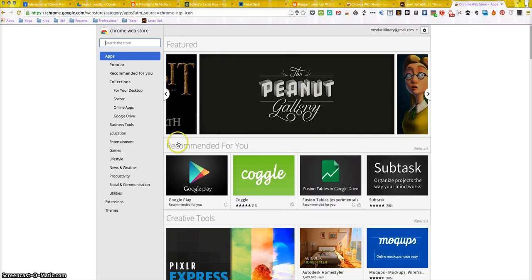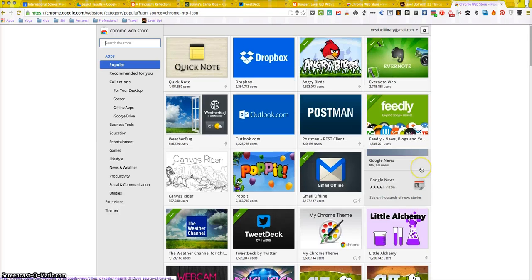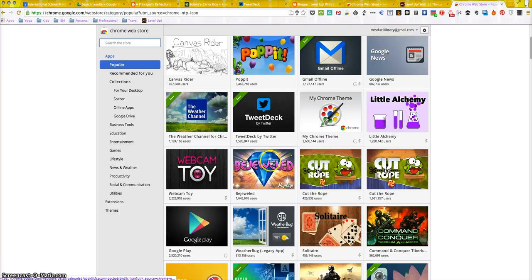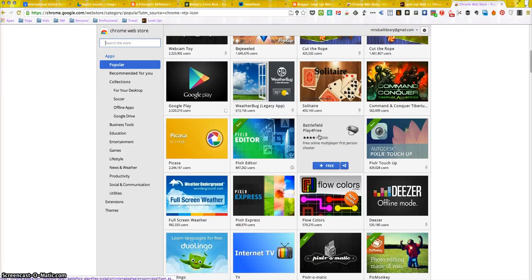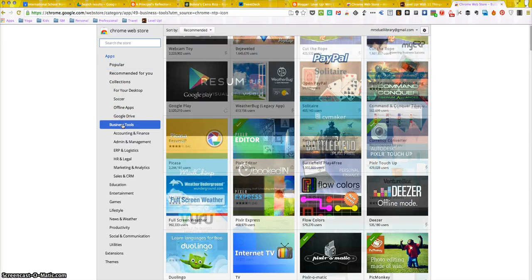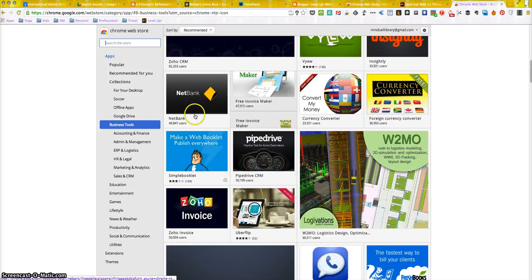So this is just an example here of popular apps at the moment. Angry Birds, Evernote, like I said, Bejeweled. So there's stuff for play, and there's stuff for work, and there's stuff for everything in between. So under apps, they've got business tools, right? So these are all different kinds of productivity business types of apps.